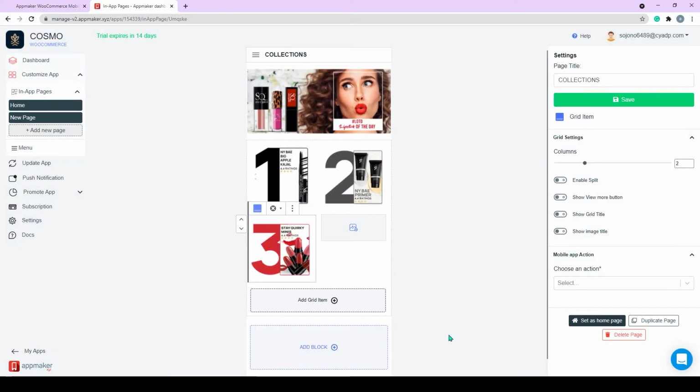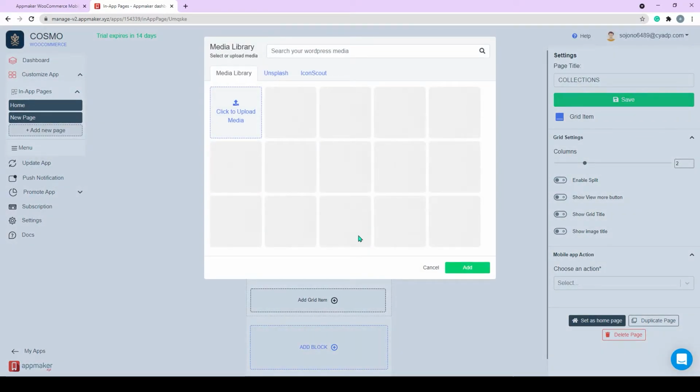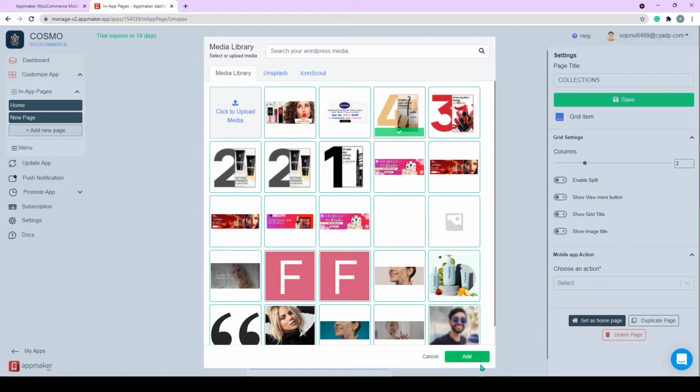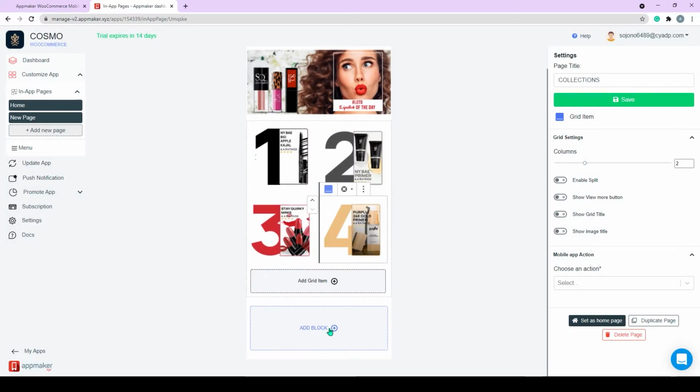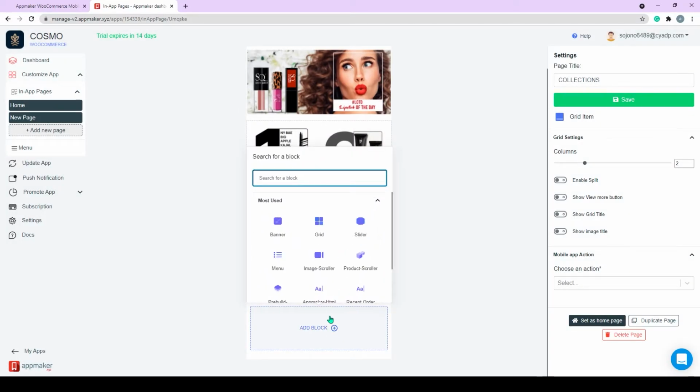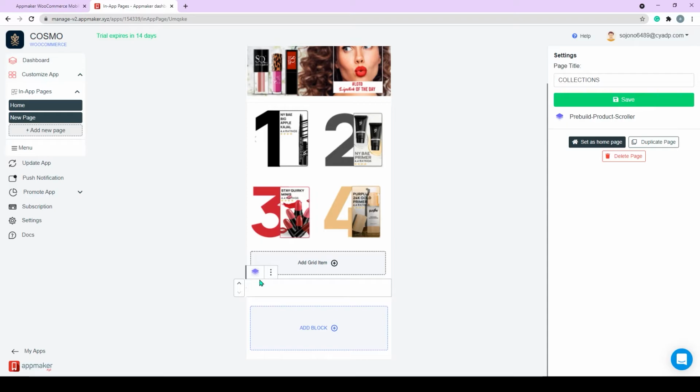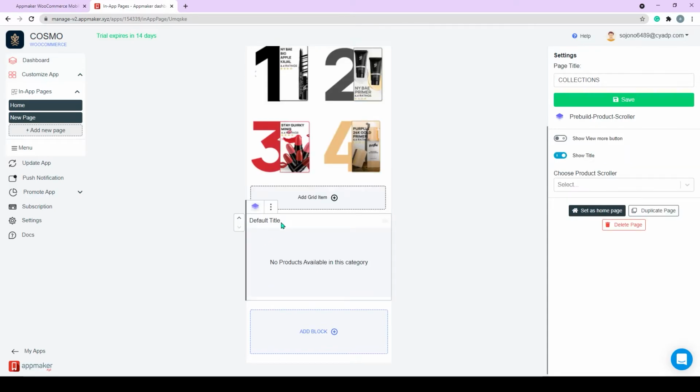Repeat the process for all grids. Below that, we can add a pre-built product scroller. Click on Pre-built product scroller. We are going to create one for bestseller.